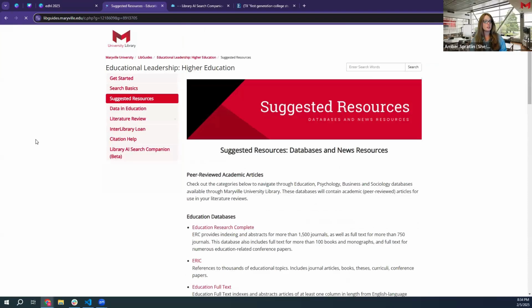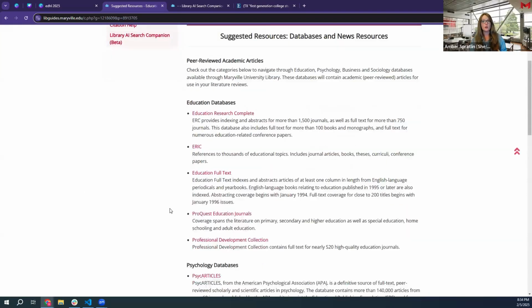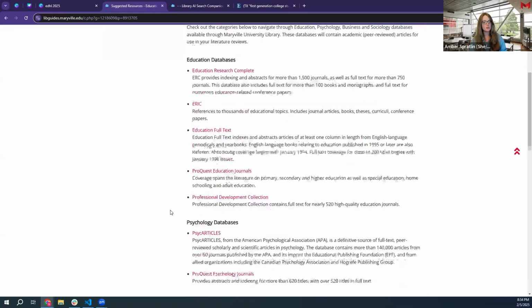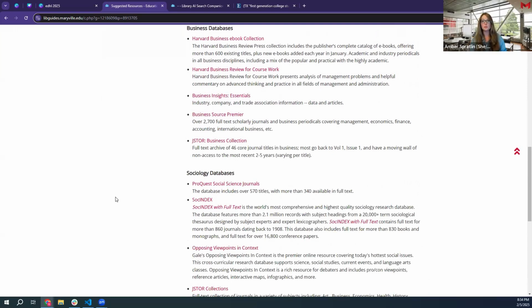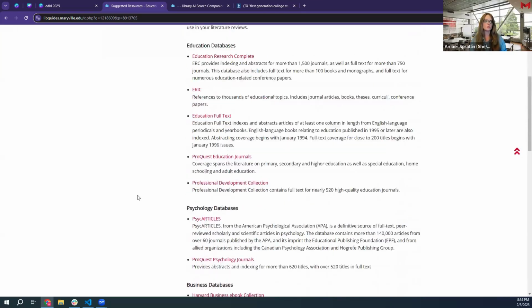We do have a list of suggested databases. However, like I mentioned earlier, most of these do feed the Discovery search engine. So if you're using Discovery, you are using these. However, we also know that it's a very interdisciplinary field. So if you're interested in psychology or business or sociology, depending on your research question, you might want to get even more specific with your searches.